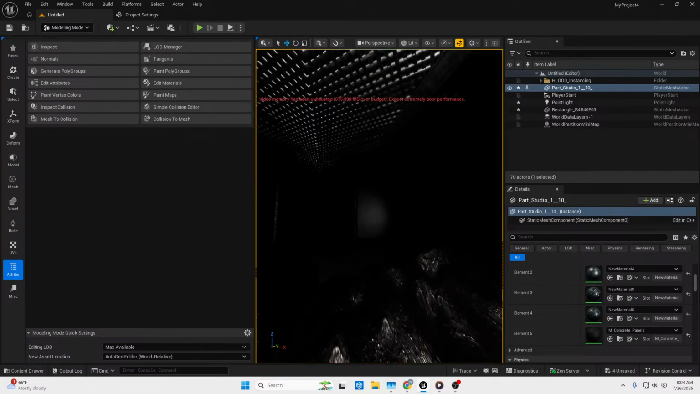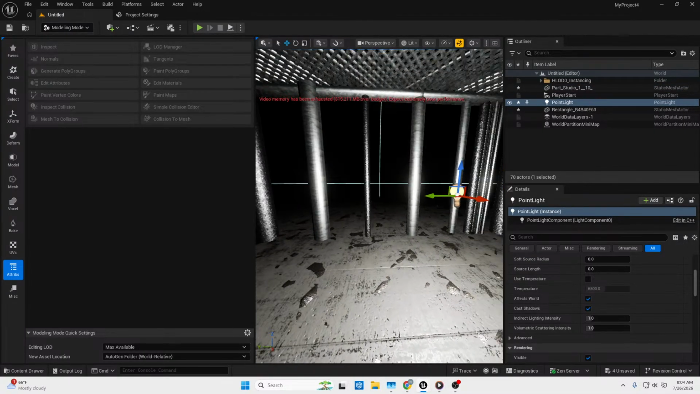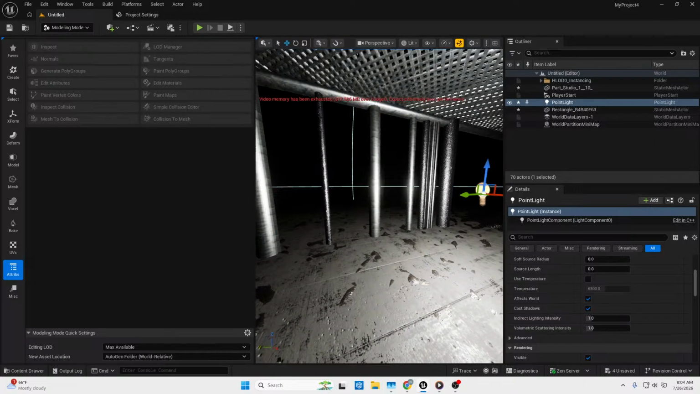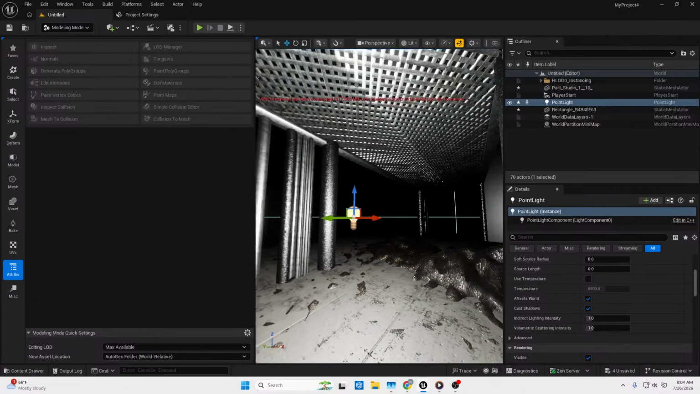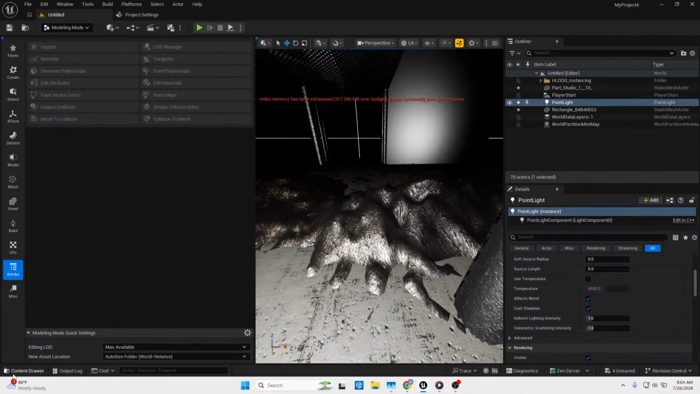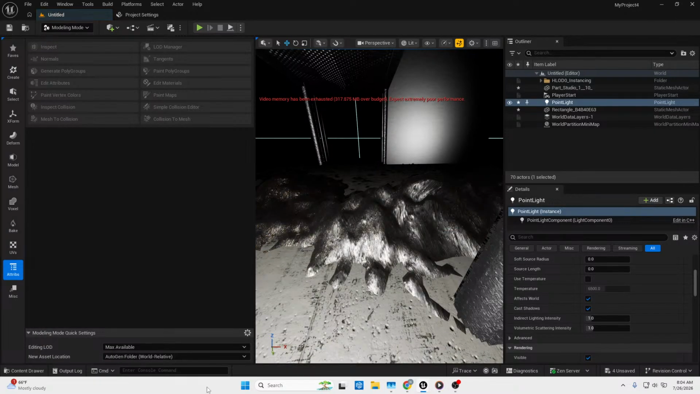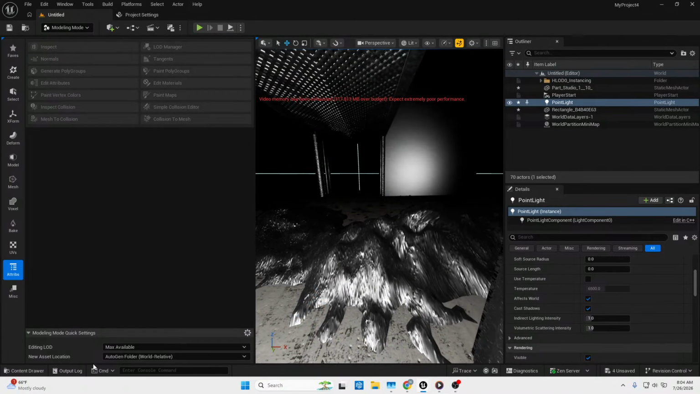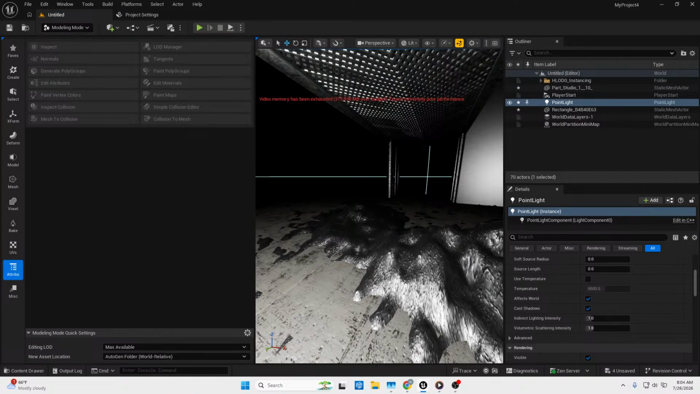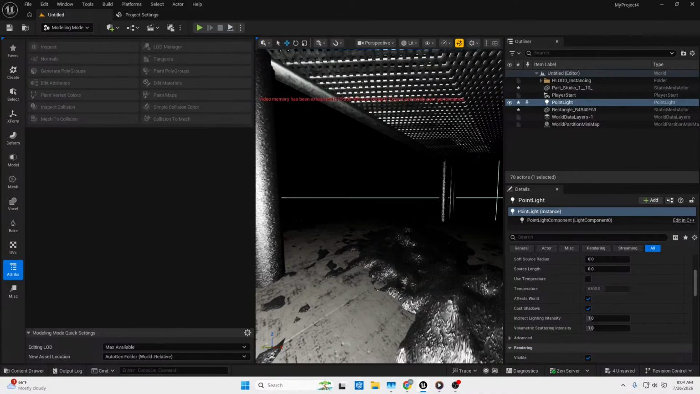Now, we should probably take this and just move it here and switch out this texture for some other one. Material 9. Yeah. Material 9 is good. What about material 8? Hey, that's pretty good. I'll use material 8. Don't know what I originally used, so that's fine.